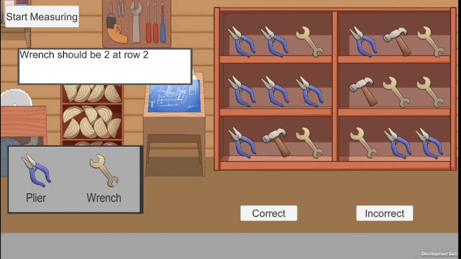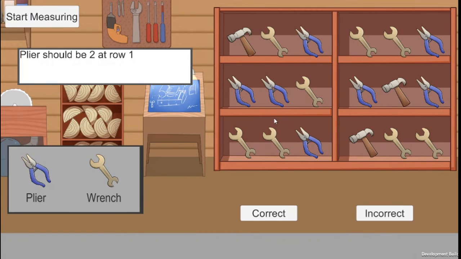And this is our row 2, and indeed there are two wrenches here. Actually we have to click this correct button, but what happens if we click the wrong button, such as the incorrect button here? If you click the incorrect button, a warning will be shown that says our answer is wrong, and we will go back into the statement checking problem.